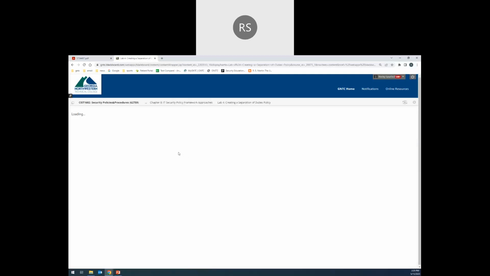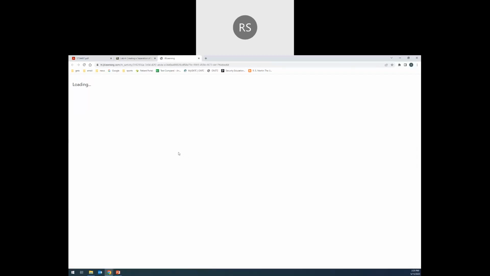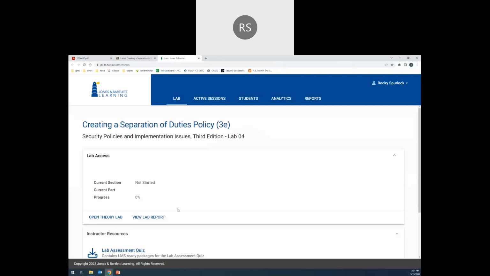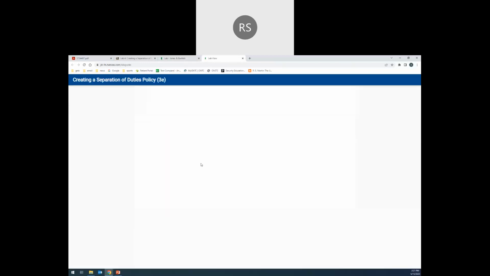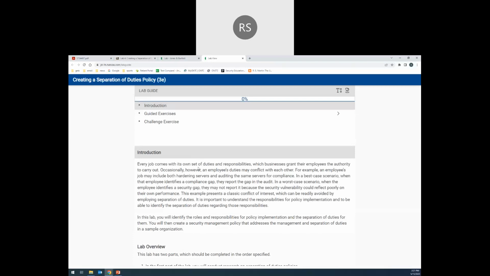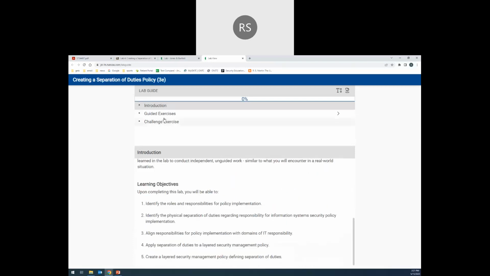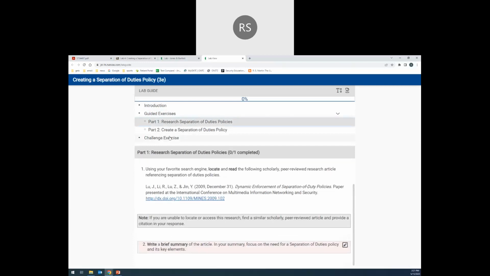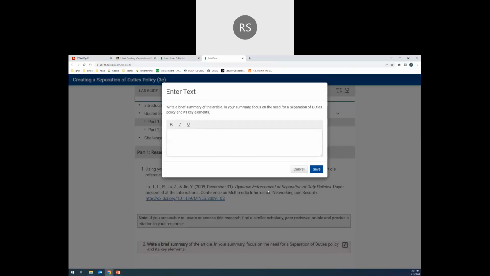A lot of these labs are not going to be hands-on, as you just saw with that lab. A lot of these are going to be more of a theory type labs, where they're going to ask you questions, as you'll see here. So as you're coming through this, for example, it says write a brief summary of the article. So you can click the little icon, and then in here you'll write your information.